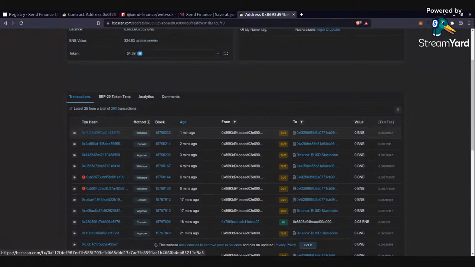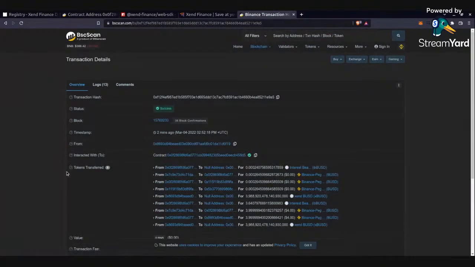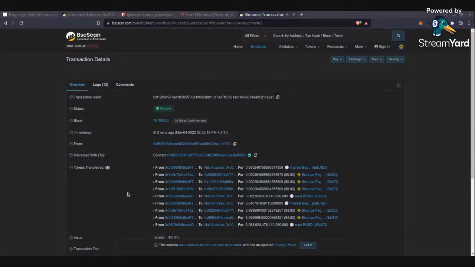So after you do your deposits, then when the time comes for withdrawal, you can always just call the method as it is here to perform your withdrawal.